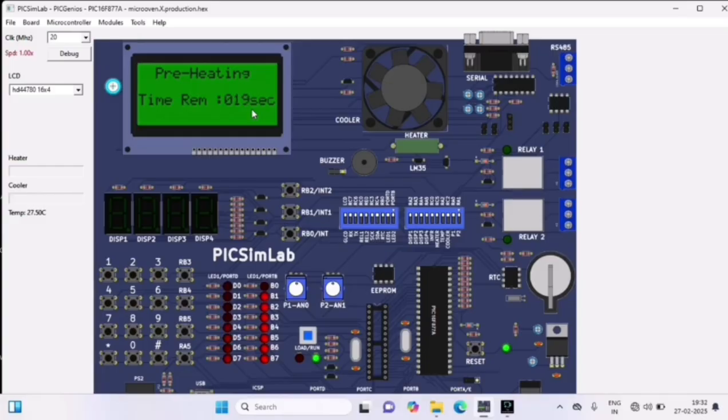Now we can demonstrate pause and resume. As you see here, options 4, 5, 6 are start or resume, pause, and stop. I will demonstrate the pause and resume functionality. Pressing pause will stop the countdown, and again you can press the resume button, which restarts it.